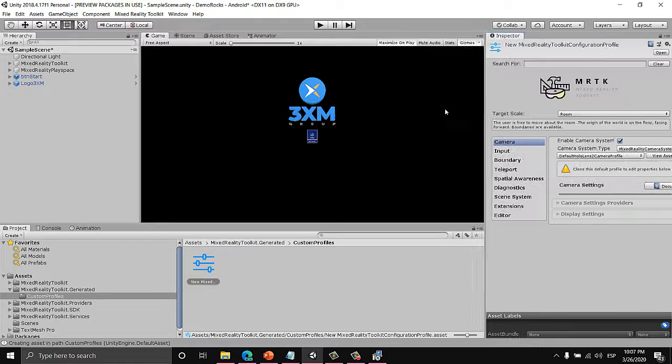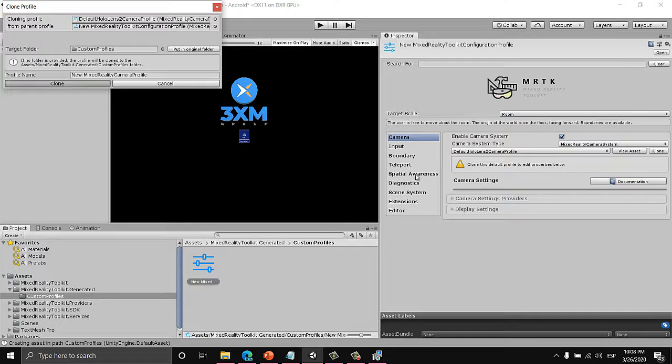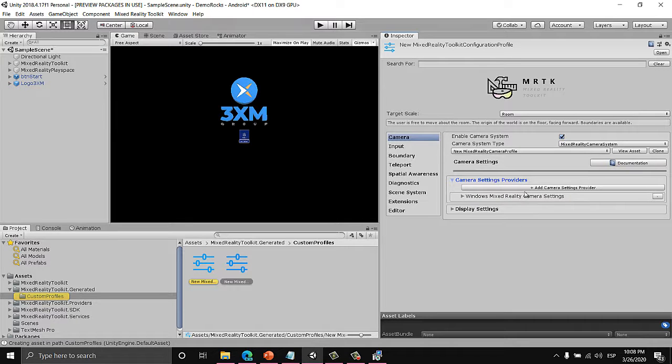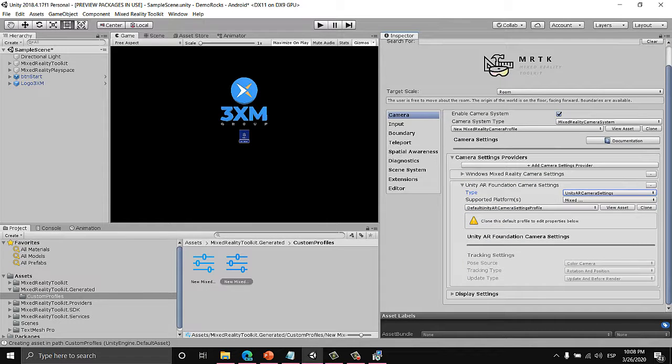Next, I'm going to start working with the camera. We need to work with our camera, so I'm going to clone this profile also. And in our providers, I'm going to add a camera provider. In this option, now you will see available the Unity AR camera settings. That's the one that is going to do all the magic for our application to run in both Android and iOS. Remember, right now we are working with ARCore for Android, so these are the settings that you need to do in order to export for Android.